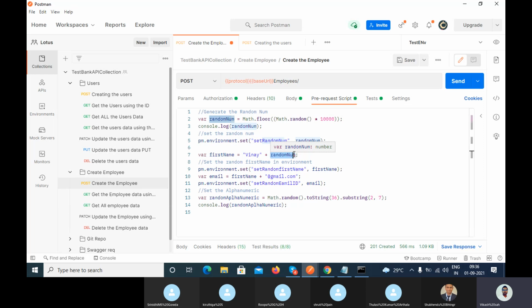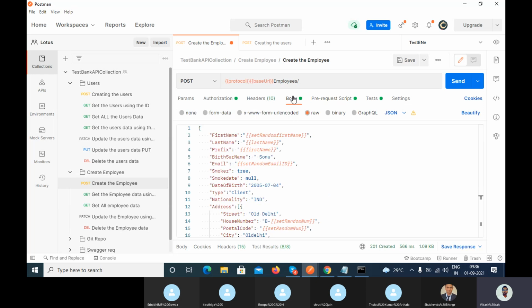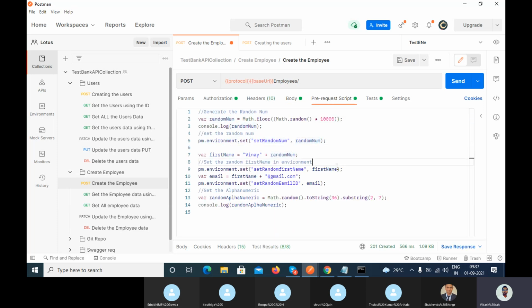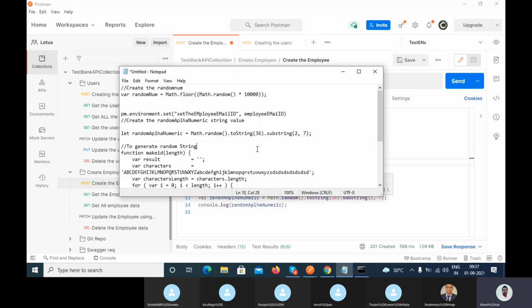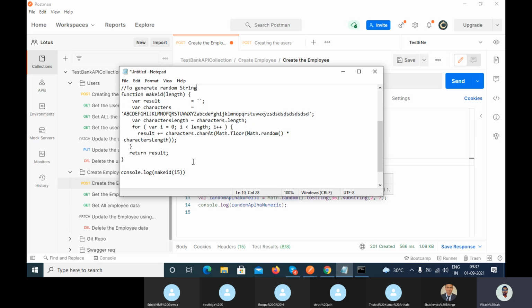Now, you want to use only string values. Let's suppose in name you don't want to pass an integer or alphanumeric value, you want to pass only a string value. In that case, what we can do is create one string of characters from A to Z, and we'll try to fetch any random value. So this is the code for that. Let me copy this code.